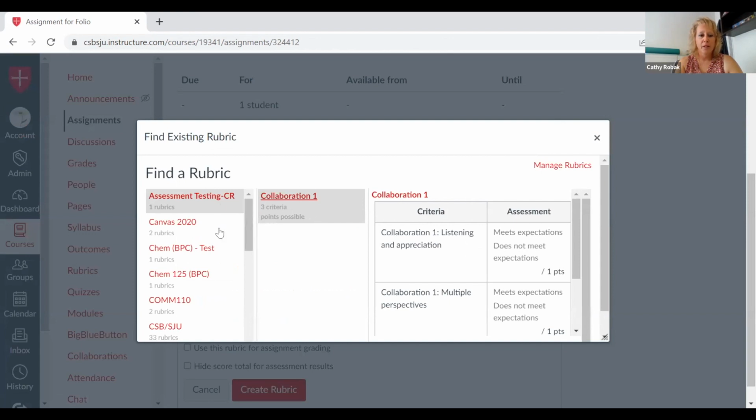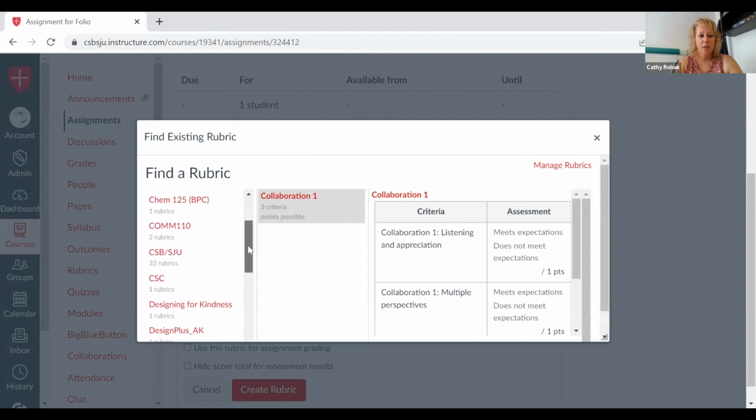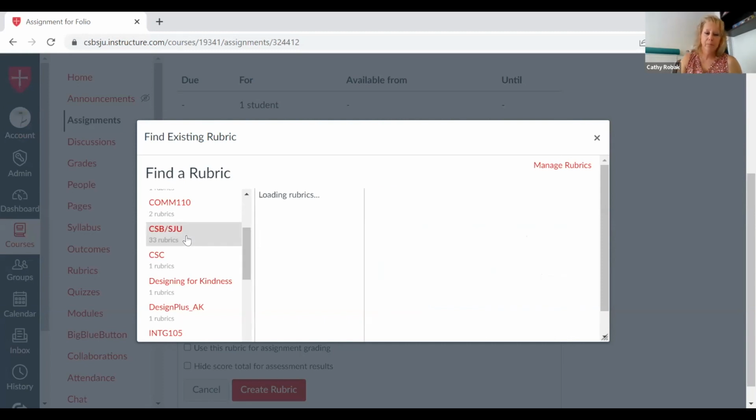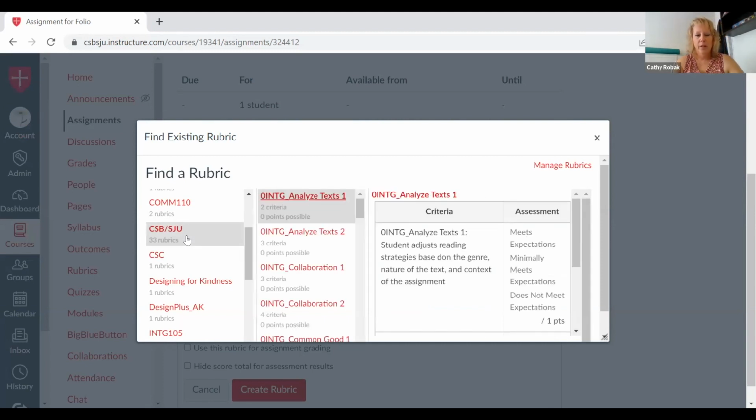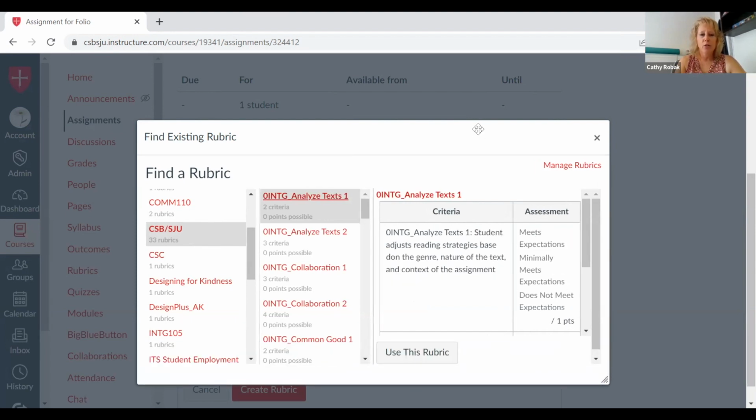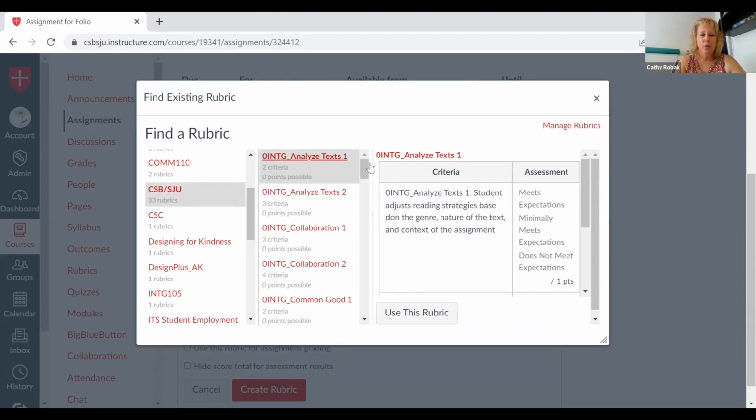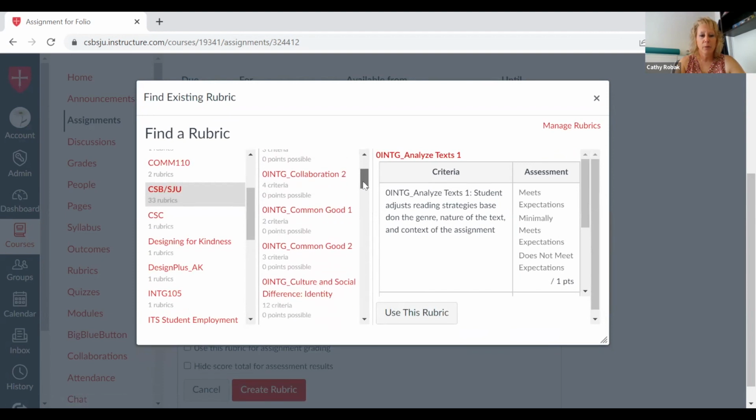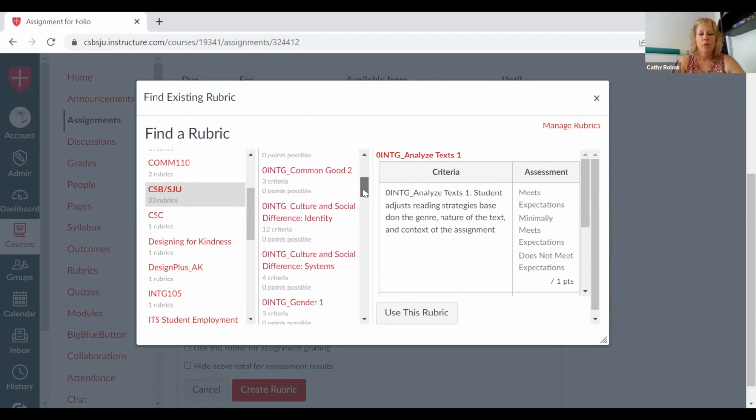On this left-hand side, any rubric that you've created for an assignment will be listed here. What you'll want to choose, though, is the CSB+SJU. You'll notice there's 33 different rubrics. The thing with this as well that I want to point out is you can choose whichever rubric this is for. So if this is analyzing text or collaboration or common good, you can choose those.